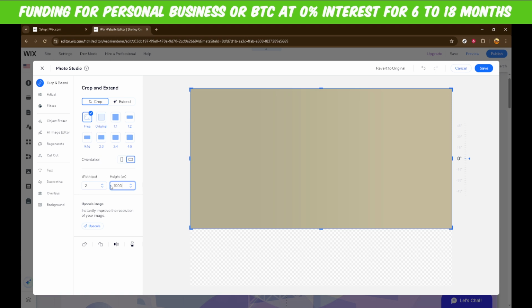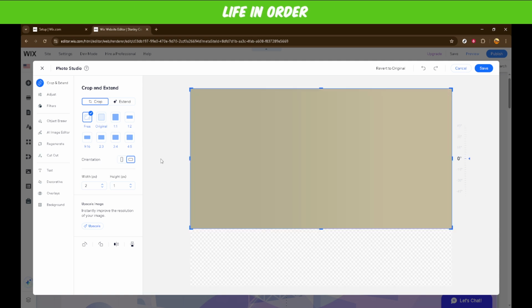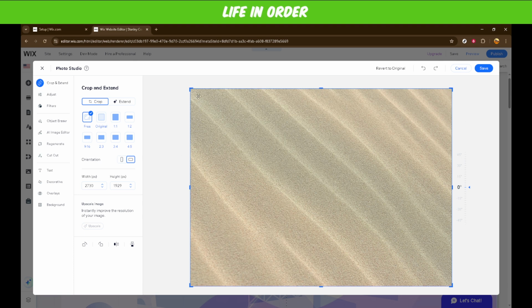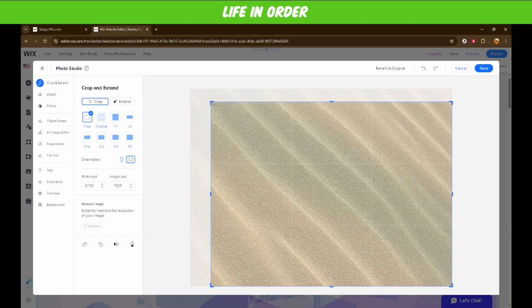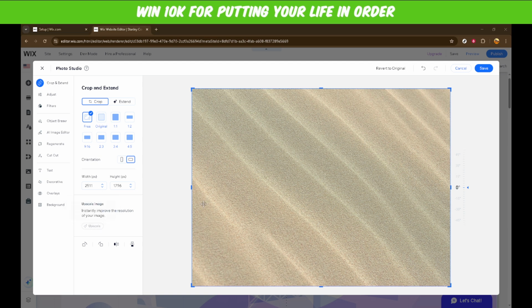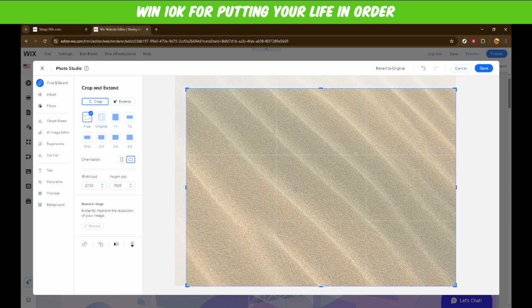After cropping, you might notice that the image quality can sometimes be affected by resizing. This brings us to our next tool, the Upscale feature. The Upscale tool enhances the resolution of the image, especially after cropping. It uses intelligent technology to refine the image quality, ensuring it looks crisp and professional, even if the size has been altered.